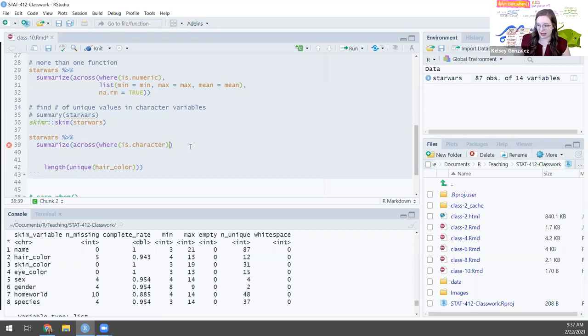And now within the across parentheses, so you'll see across has parentheses, and within the across parentheses is where we're now going to apply the function we want to use across these different variables. So I'm going to paste this inside.